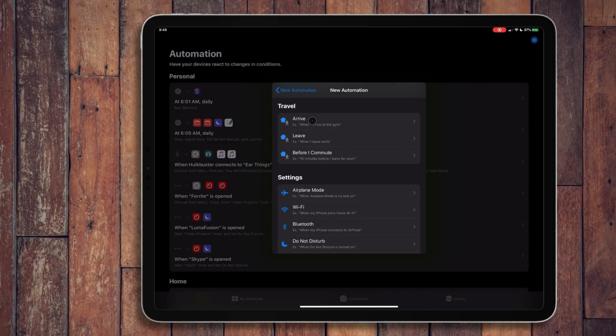But like if you get to your office, you have an office job, and you get to your office and you want a shortcut to run, you'll get a notification. You have to hit run on that notification in order to run that shortcut. It's kind of a bummer. I'd like to see true automation.